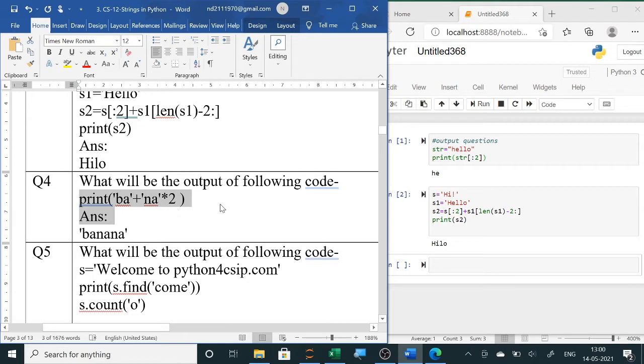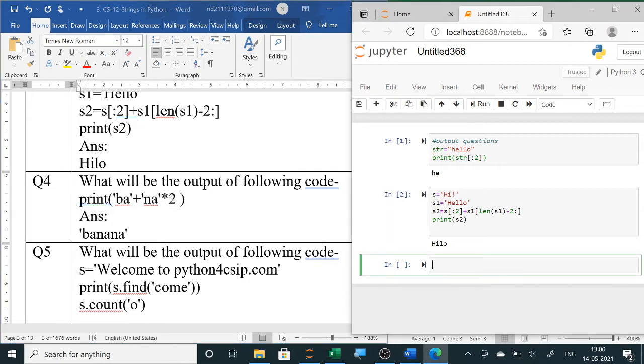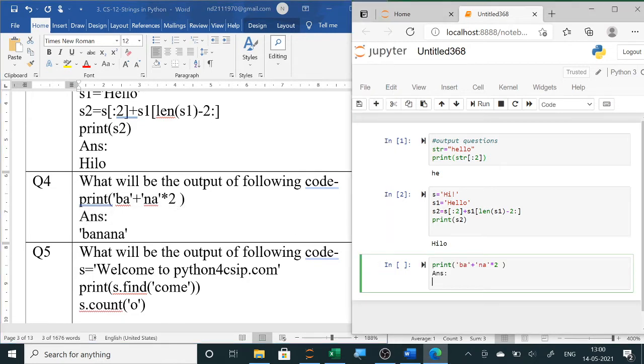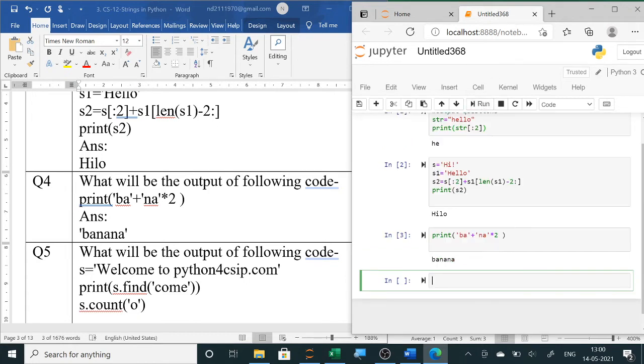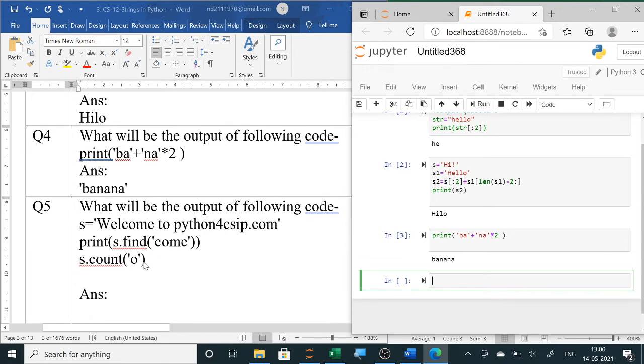You can do one more thing. You can simply pause and first write your own answer, and then check it with the outputs. Whichever question is being displayed, first you solve it yourself and then you check with the answer given here. Now, what is the output of the following code?